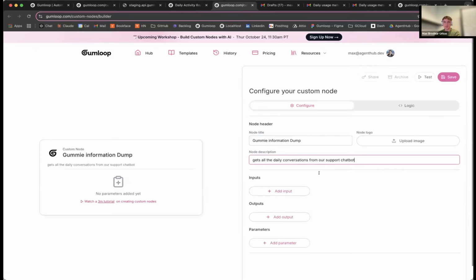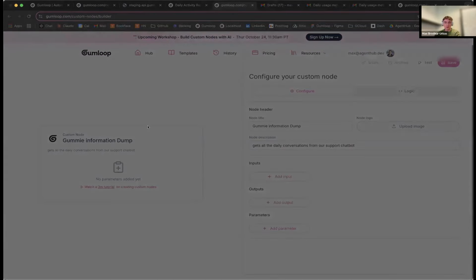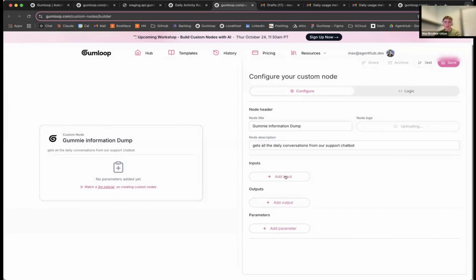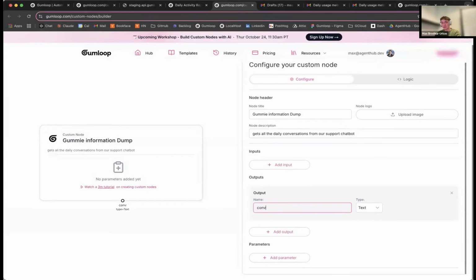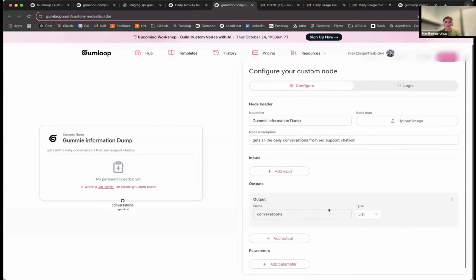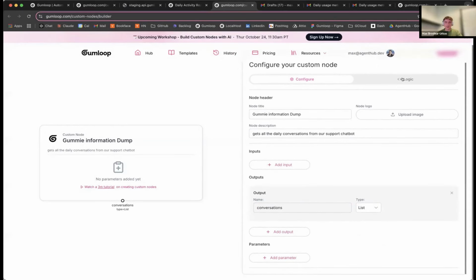Obviously, this is a fake endpoint, so it doesn't need credentials, but we will have that. I'll add a Gumloop logo. Don't need any inputs. The output will be conversations, and I want this to actually be a list. So there's going to be many conversations, so I want it to give me a list instead of just one piece of text. That's all I really need.